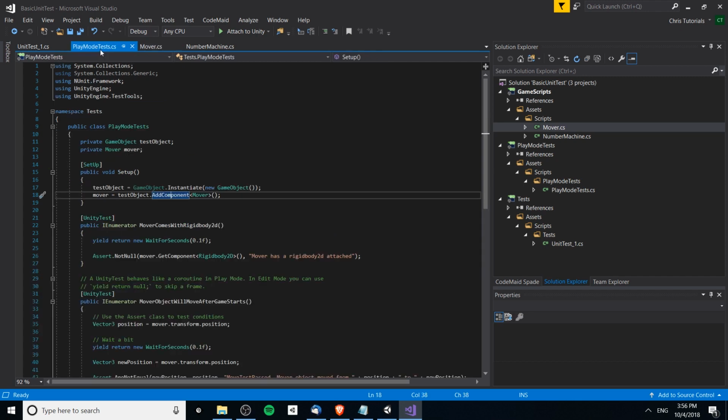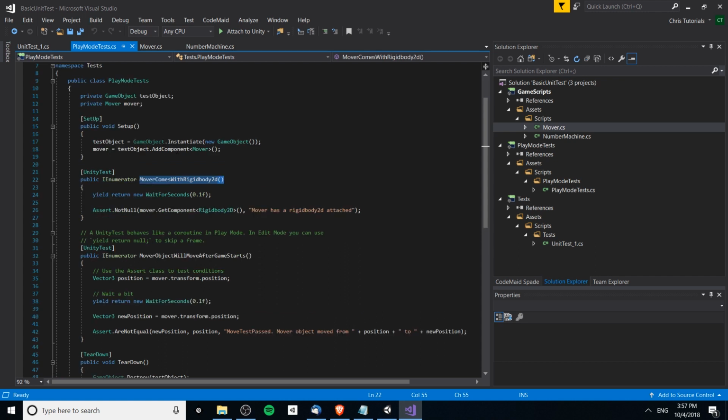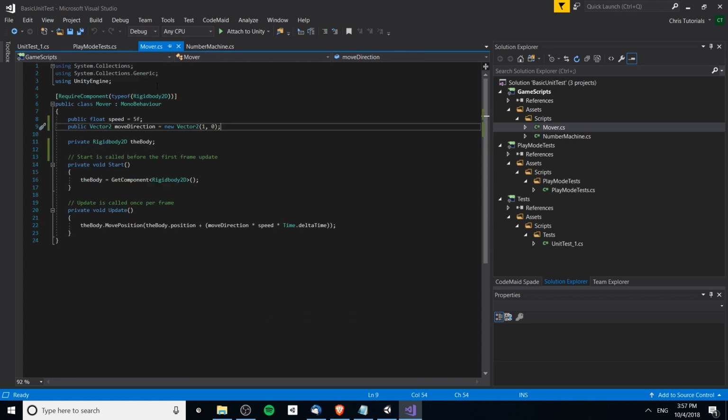And what we're testing for in this script, the unit test script, is two things. One, we want to make sure that the mover comes with the Rigidbody2D by default. So you can see in the SetUp that it adds component Mover, but it doesn't make any reference to the Rigidbody2D. But over here in the mover script, we can see I have the attribute set, RequireComponent, type of Rigidbody2D.